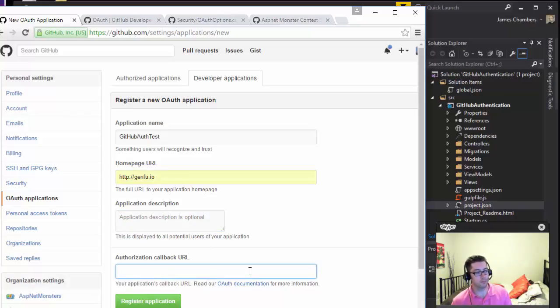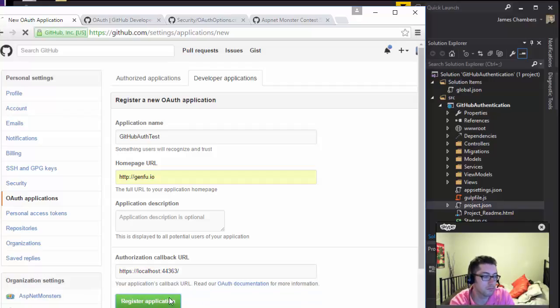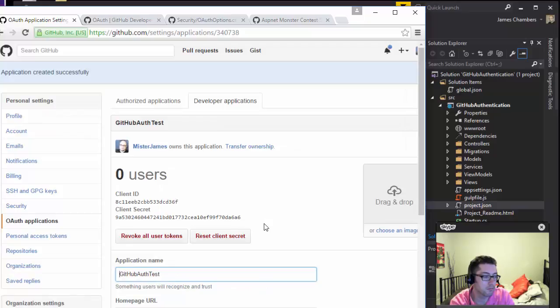But what's important here is that I need to do my GitHub callback URL. And I'm appending this thing, signin-github. So this is the authorization callback URL. This is going to be where I'm redirected back to in order to complete that sign-in process. So I'm going to register application. And now I get my client ID and my client secret.